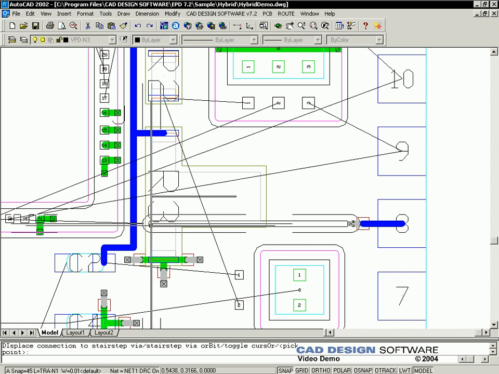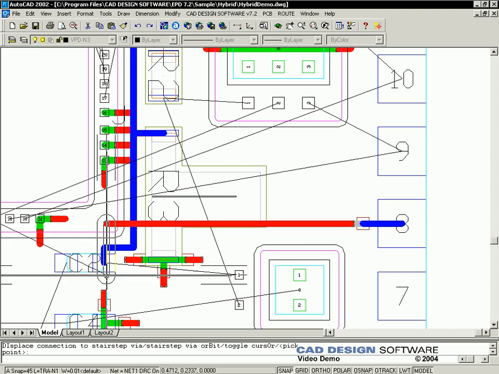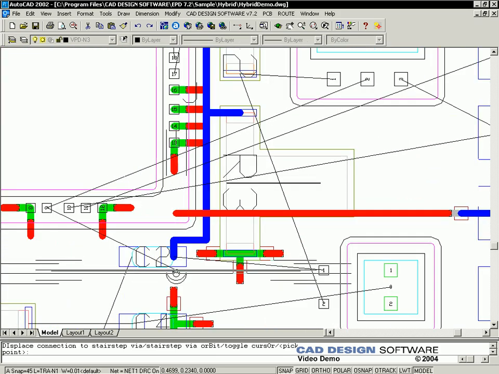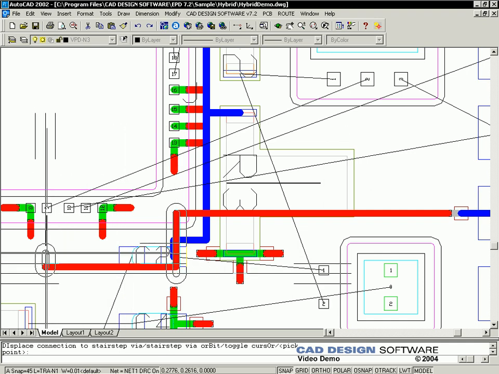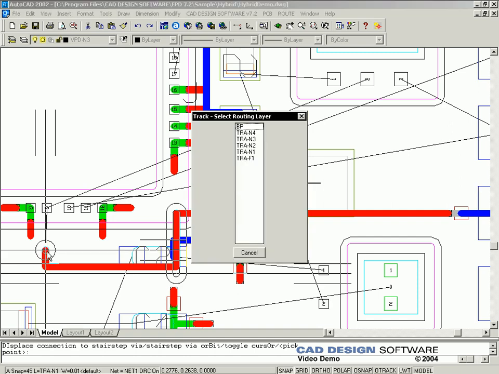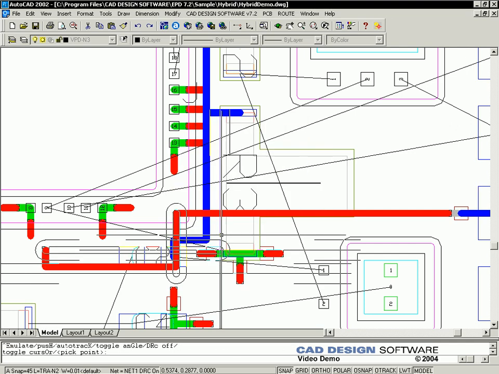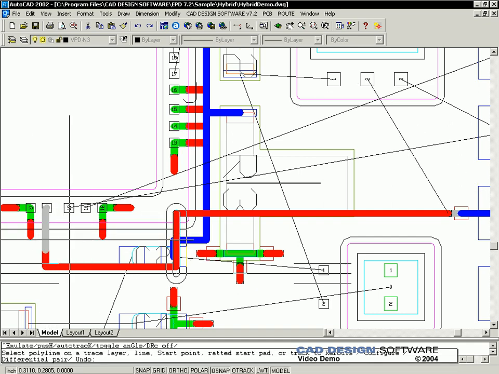We'll pick a point right around here and downward. When we get to the point near the end of the destination, we'll pick a point and type L, and now we'll select the trace N2 and the via, pick OK. Now we can type T to terminate.